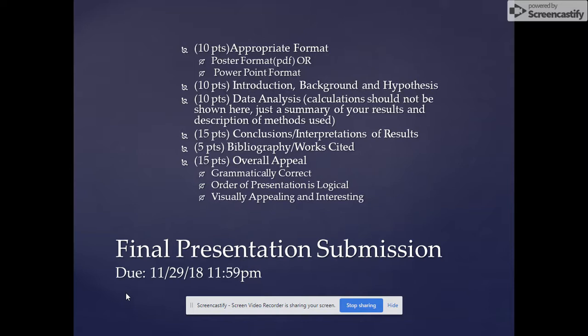Final presentation submission. So this is due, the final deadline for this is November 29th, which is the Thursday before your final exam, right? I want this turned in and then focus that weekend on studying for your finals. So you get 10 points just for putting it in an appropriate format. Those two options are poster format, which should be submitted as a PDF. Do not print your poster. Or a PowerPoint format is also fine.